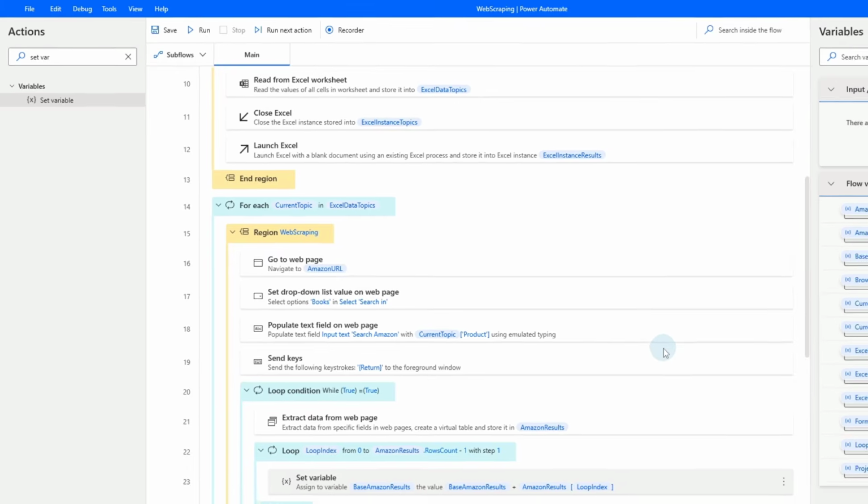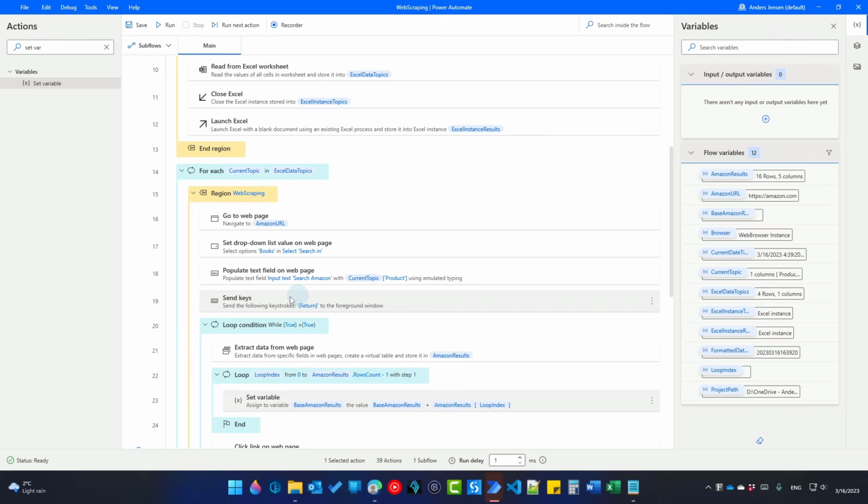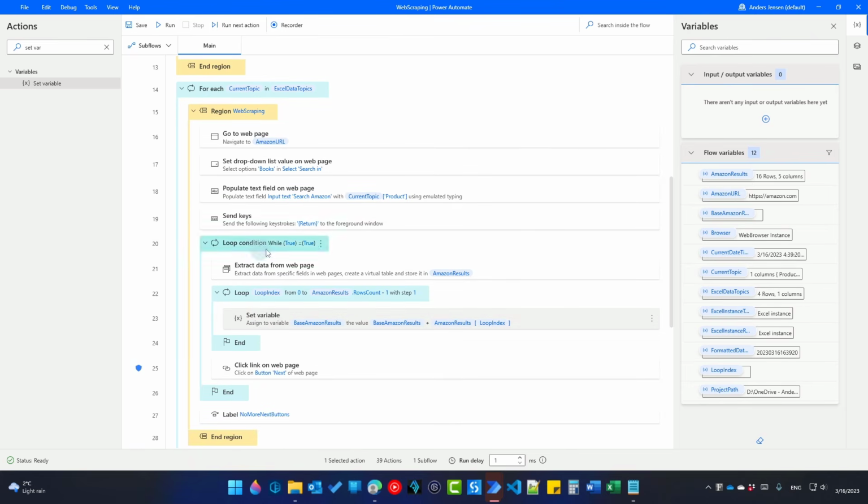I can click save. One thing that we don't want is that this one here, we saw it, this loop condition, that will click the next button. This will take a lot of time if you want to extract all pages on Amazon. So let's restrict it. Let's just take the first 3 pages. To restrict it, we will add a counter variable which we can use.